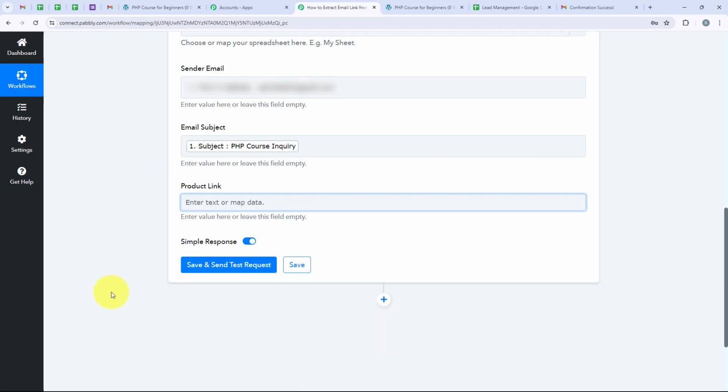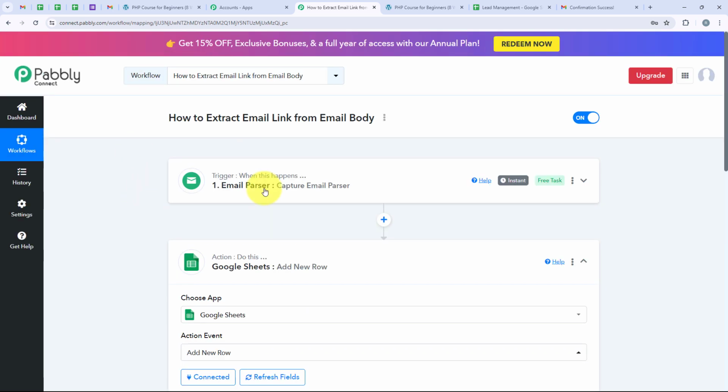So for this, we are going to add another action step. So I'm going to move on forward and between my trigger and action, I'm going to click on this plus sign.